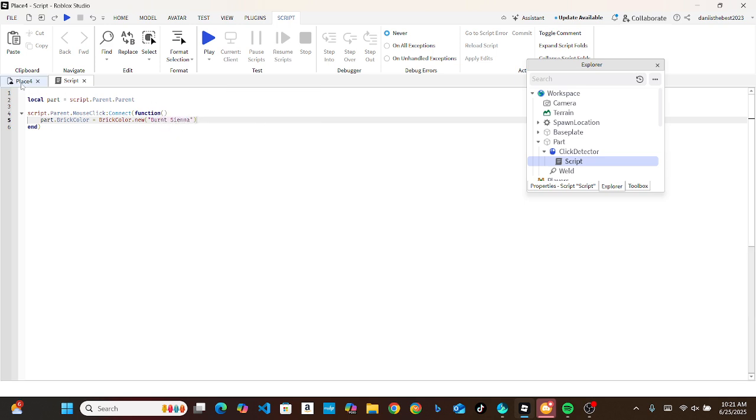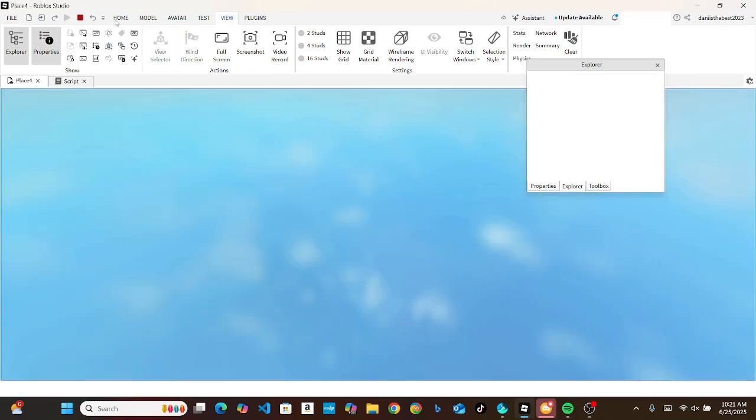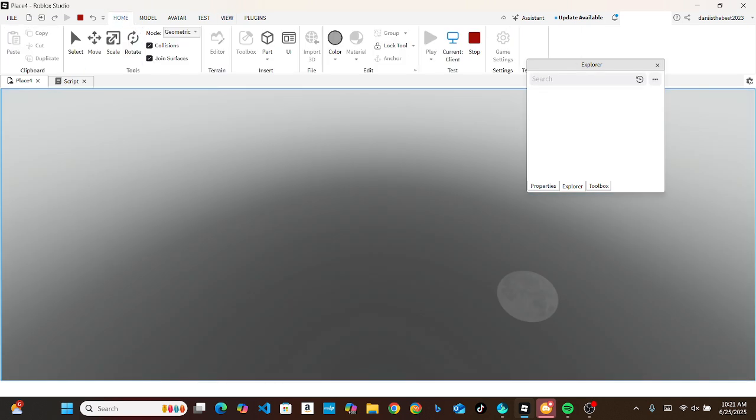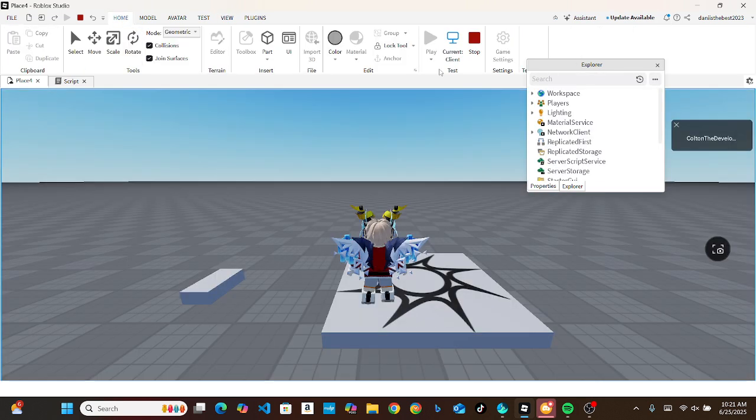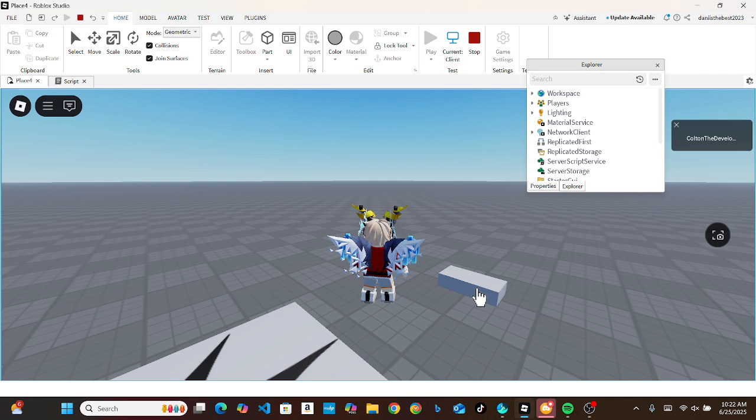And then let's see. When I click this part, it should. By the way, for this you do play. You don't do run. So what you do is you see how mine says play. Change yours to play too through the drop down. And then when you click the part, it turns brown or burnt sienna.